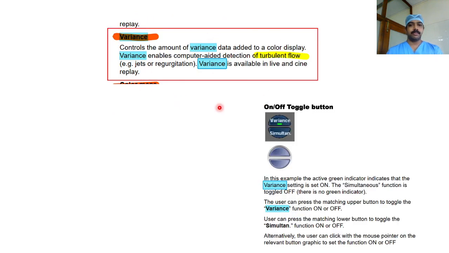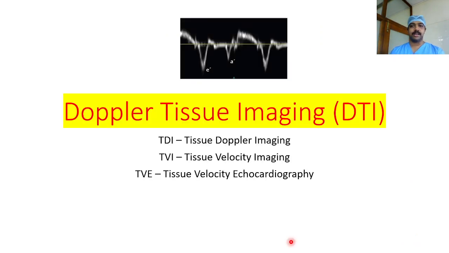For variance, we have a button. This is the button which we see, and when we press it, it lights green. If variance is turned on, there is another button that simultaneously turns off. I have not understood that simultaneous part, I tried looking but could not find out.